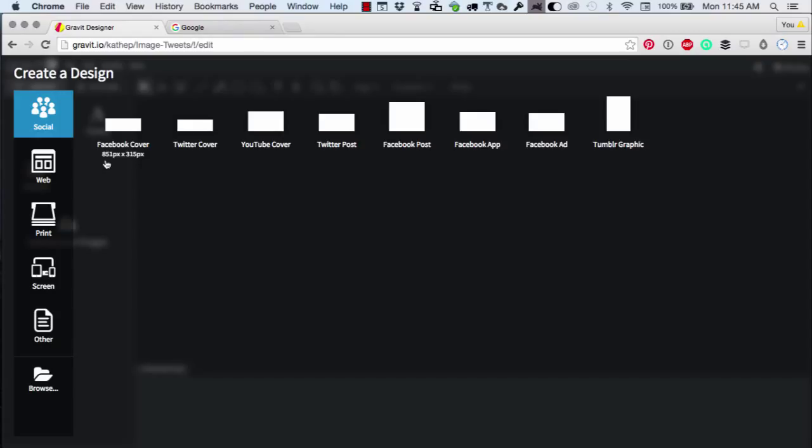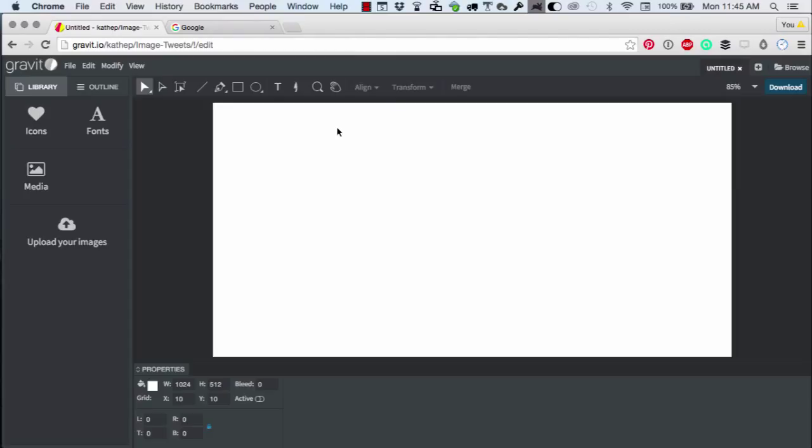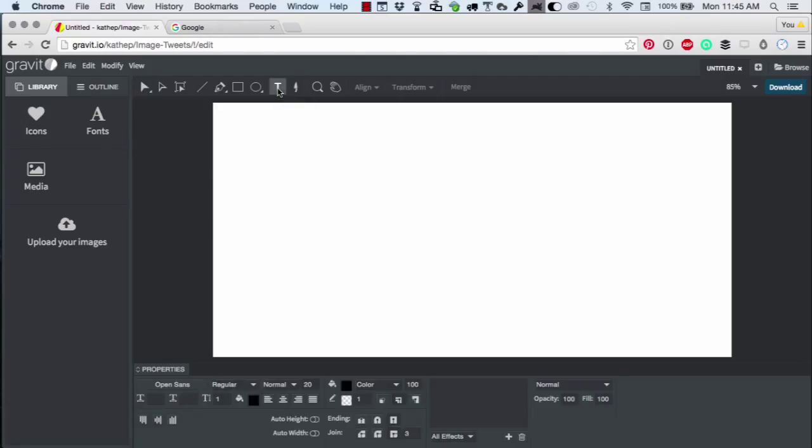And now Gravit comes up with all of these default templates, which are super convenient for us. The Twitter post is the one we want. And now in here, the first thing to do is to make some margins. So I'm going to do that by creating a text box that is exactly 50 pixels from each side of my borders of the image.